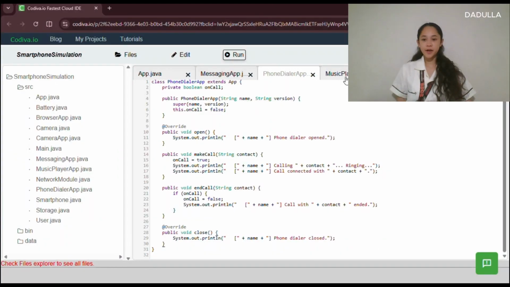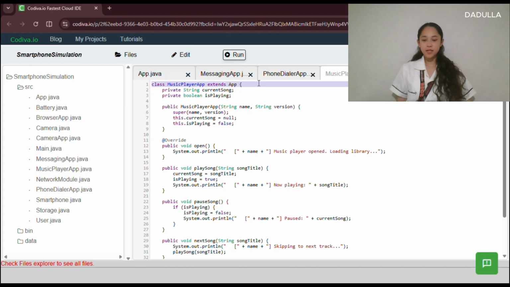Now the music player app. Class MusicPlayerApp extends App. This means that the class inherits from the abstract class App, so it gets the name and version and must implement the open and close methods. Next, the variables: private String currentSong, private boolean isPlaying. currentSong stores the title of the song currently selected. isPlaying checks if the music is currently playing.